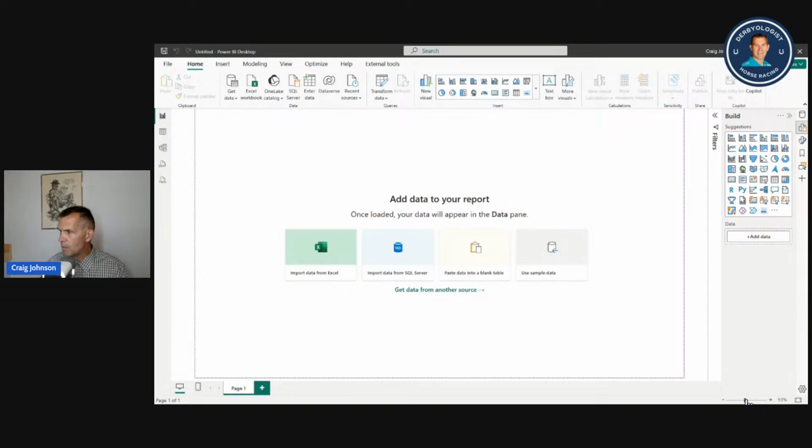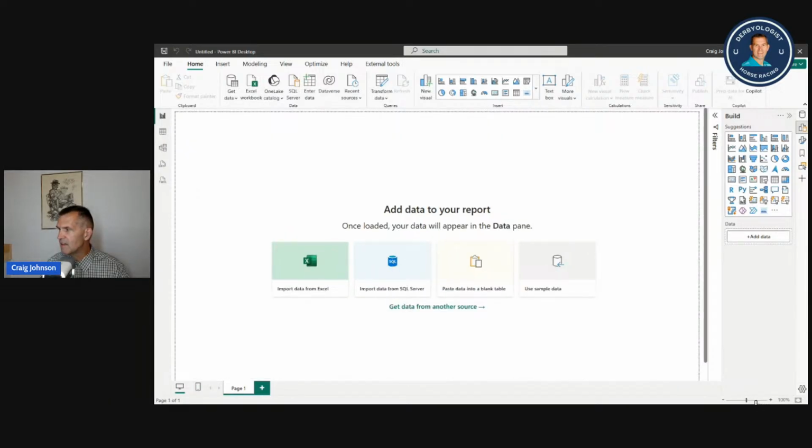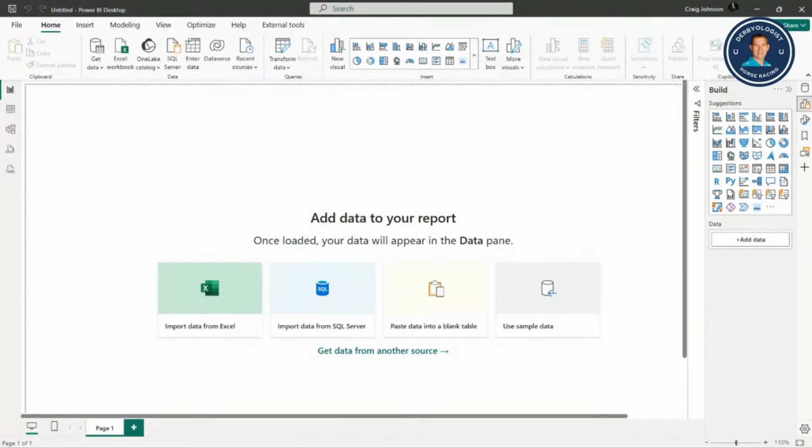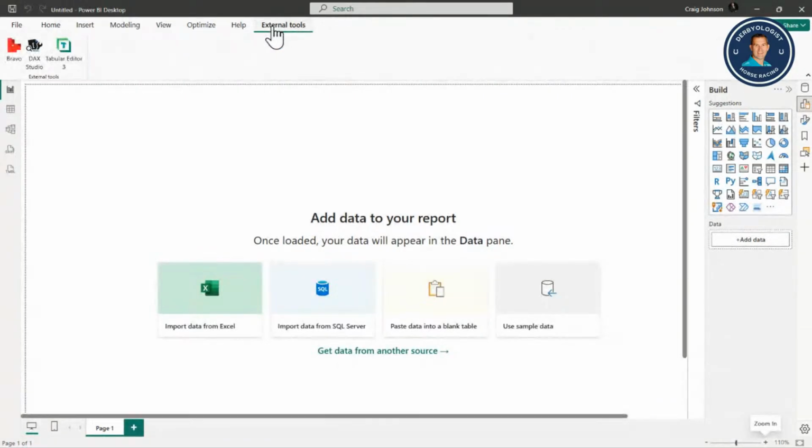Now I'm going to make this a little bit bigger so you can see this. But once you download Power BI, this is your basic working model. And what this allows you to do is you can see on the top, you've got your ribbon, and the ribbon goes from right to left. You've got the external tools, which includes DAX Studio. You can also have Tabular Editor and Bravo, which are external tools that you can use in Power BI.